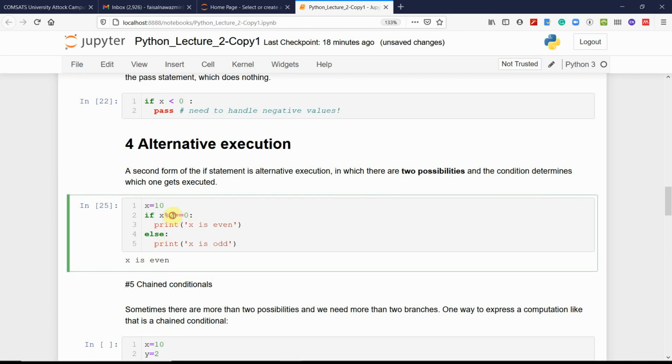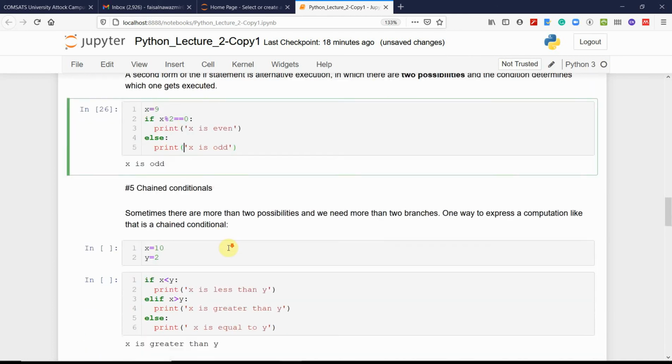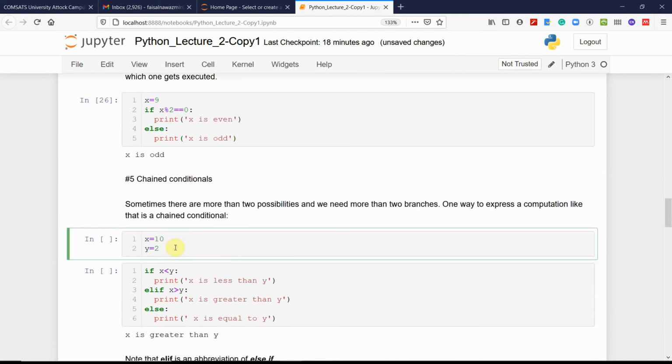So the logic is it will first evaluate the Boolean expression. If this expression is true, it will execute that and quit. If for example x is 9, which means the first condition is not true, it will go to the second condition, else, and execute the else. Then in the same way, if we have more than one possibility, in this case we call it a chained condition.